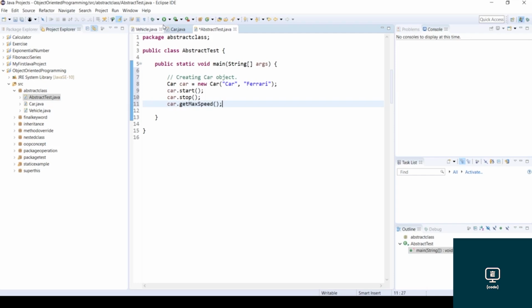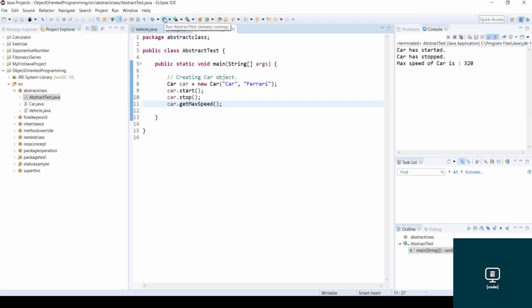Okay, so let's run the code. And you can see the results right here in the console. Overridden start method was invoked, and car has started is the message that we see displayed. And then the overridden stop method was invoked, and the car has stopped message was displayed. And then the overridden abstract getMaxSpeed method was invoked, and the max speed of car is 320 message was displayed.